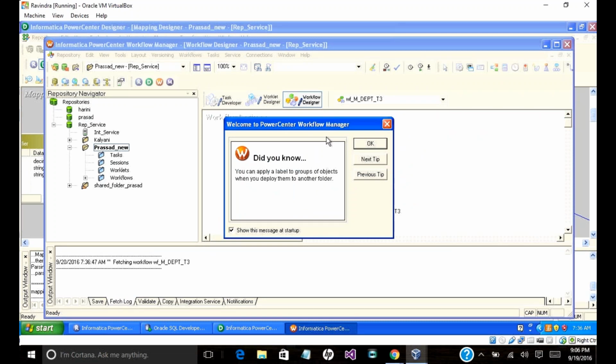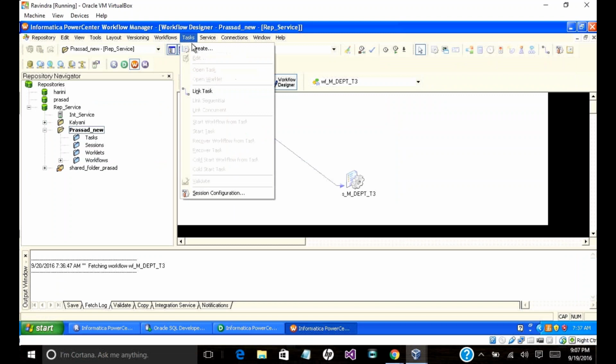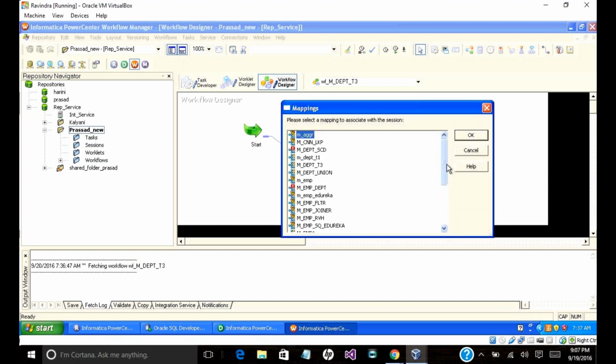Okay, close the workflow. Thank you. No, you can place it. You have to create a workflow, right? How to create a workflow? Workflow, yeah. Create task. Yes. Underscore M underscore type 1. Yeah. Create. Deliver mapping is.